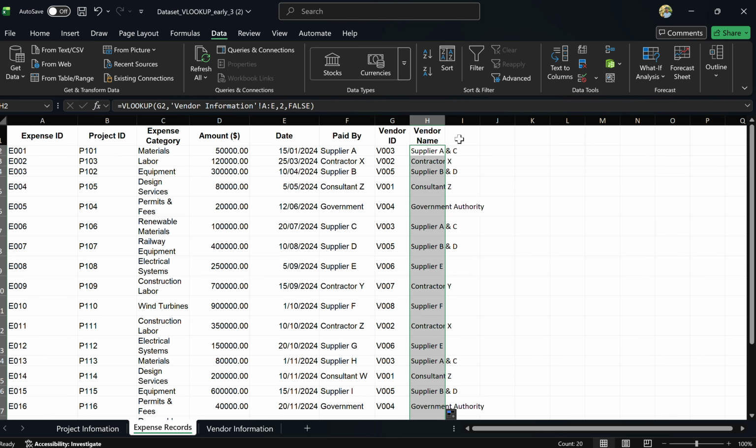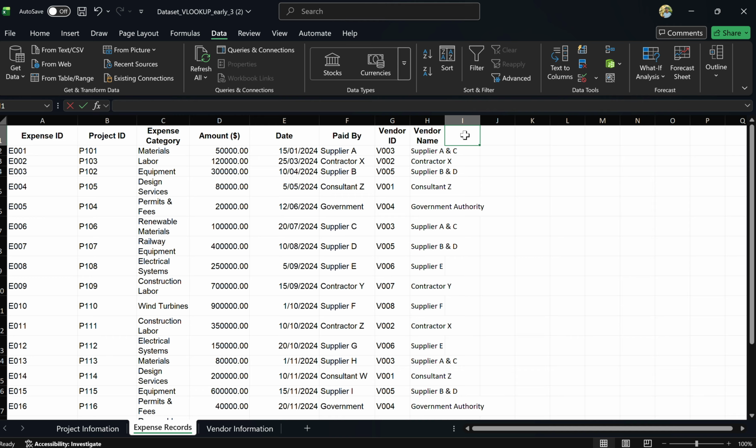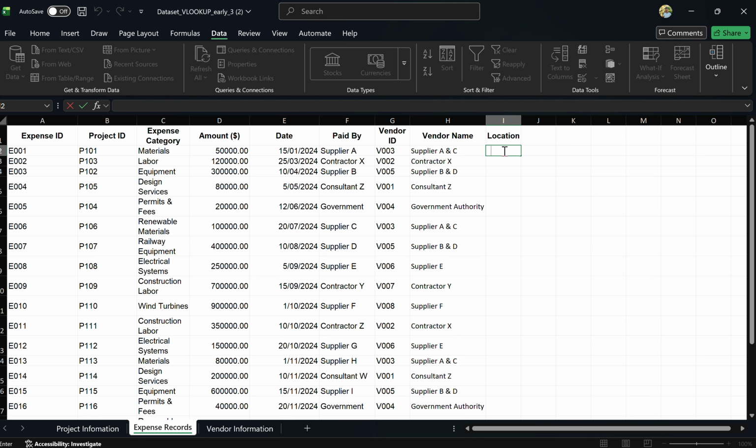Maybe similarly we can do it for another one. So we have vendor information such as, for example, either type or location. We might choose location. Let's put location here, enter, just put double spacing here, and then we use the same VLOOKUP formula.